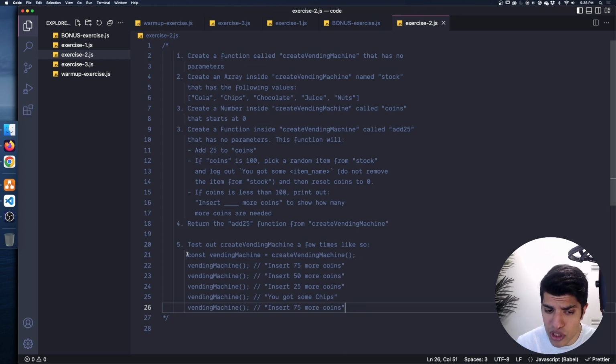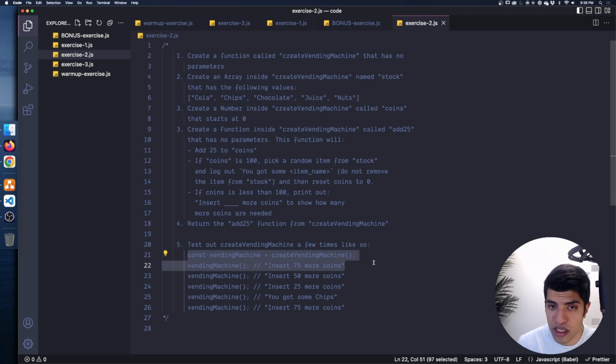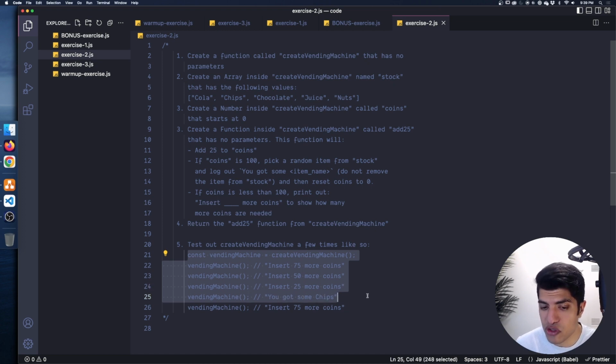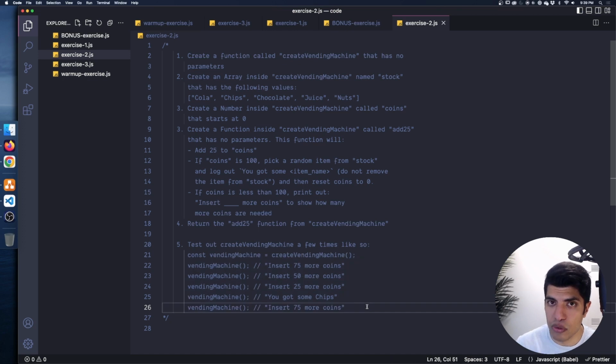So as an example, you can imagine it working like this. We call create vending machine. We call it. It's going to say, okay, please insert 75 more, insert 50 more, insert 25 more. Then we're going to say, okay, you got something, right? Because now you've inserted 25 cents 4 times, which is 100 cents. And you get an item, but it gets reset. So then if you try to call it again, you have to go through the 4 quarters in this case again.